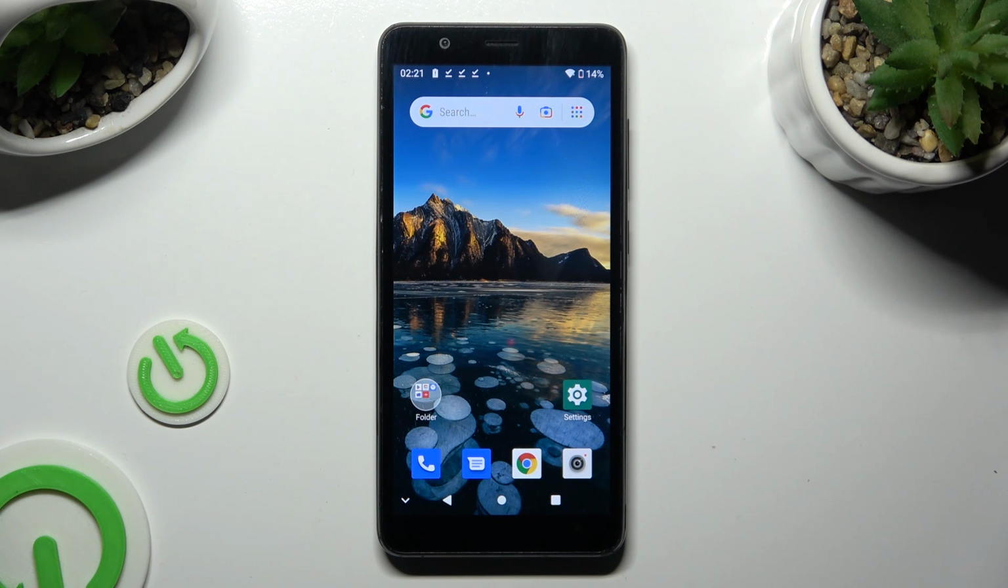Hi! In front of me is ZTE Blade A32 and today I would like to show you how you can switch on and use voice typing.